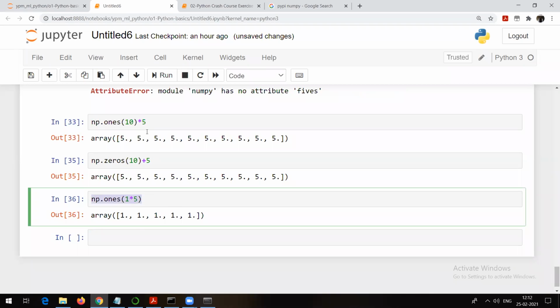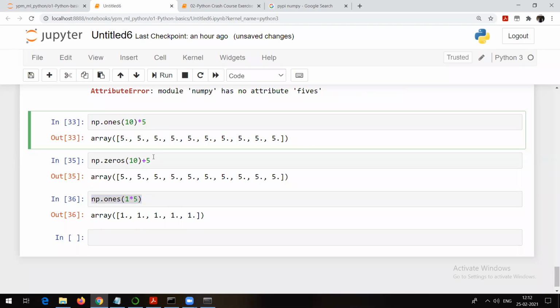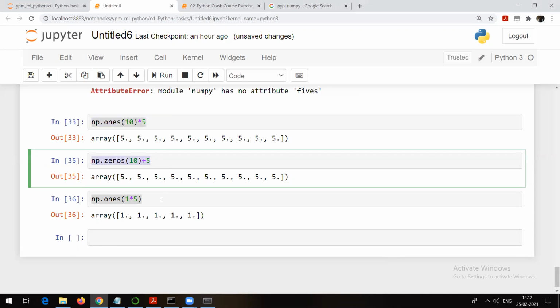But yes, that's a good try. So try to understand. Like this, if you want 20 times 5, 100 times 5, whatever you want, you can do this. Okay, this is very, very important. We will see later on there will be a need to generate the data, and in that case we are going to use these ones and zeros.